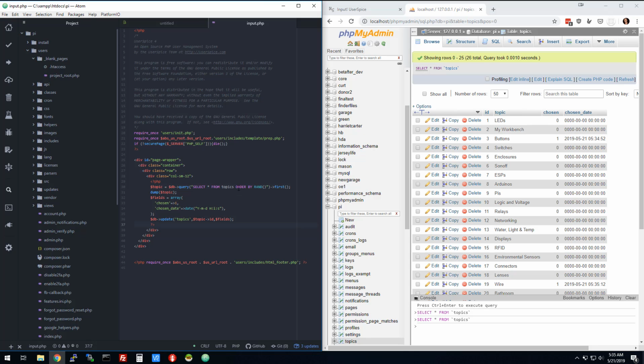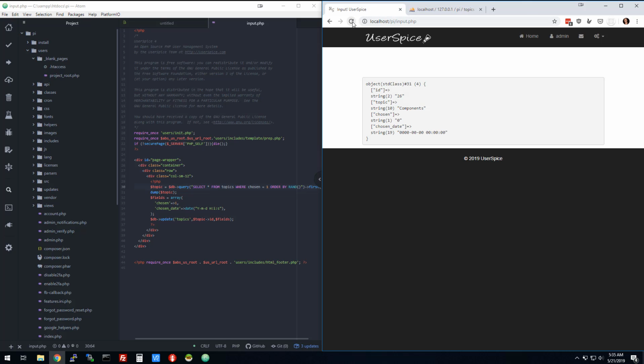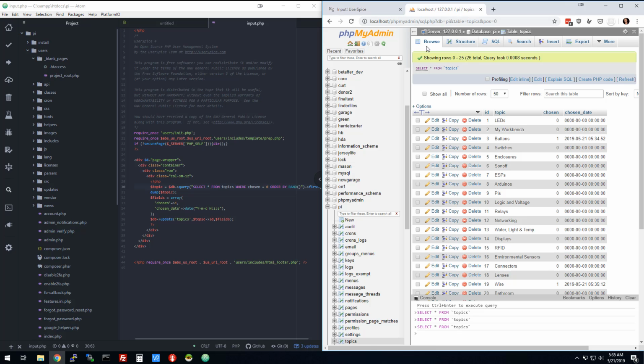So what we're going to do is select star from topics where chosen equals 1. And so now when I refresh the page, it won't reselect any one that's already been selected. That's my fault. Where chosen equals 0. I was like, we're doing nothing but selecting ones that have been selected. So we're going to do chosen equals 0, and now you're going to get these different ones selected every single time. So that's how the random portion of it is going to work.